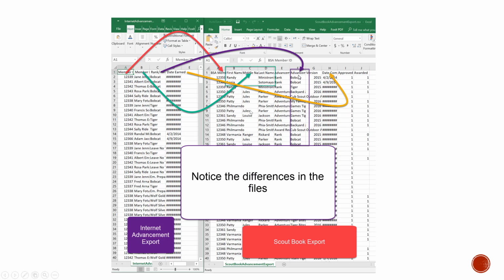Additionally, ScoutBook tracks things to the requirement level, not to the award level, whereas Internet Advancement only looks at when something was actually awarded. So you're going to have a lot more stuff in here. If you look over here, you see advancement, you have a rank type, you have an adventure thing, you have an award, you have an adventure loop, you have an adventure requirement. So you have a lot of things in there that are more detailed because ScoutBook tracks those independently, where Internet Advancement doesn't. And then your date earned is essentially your date completed. And you see we also have some additional auxiliary approved, awarded version information inside of the ScoutBook Advancement that we don't have in Internet Advancement.